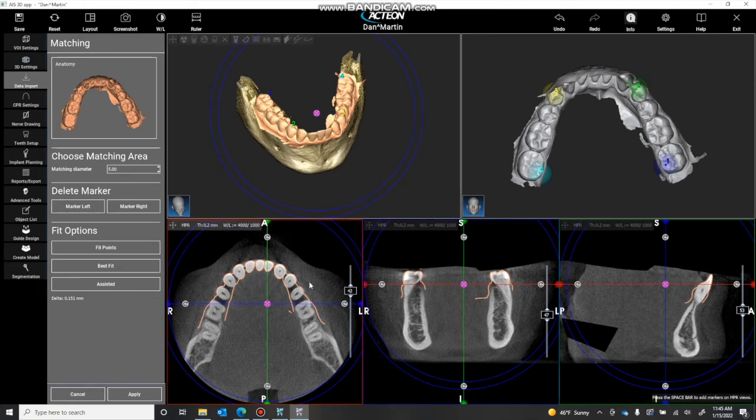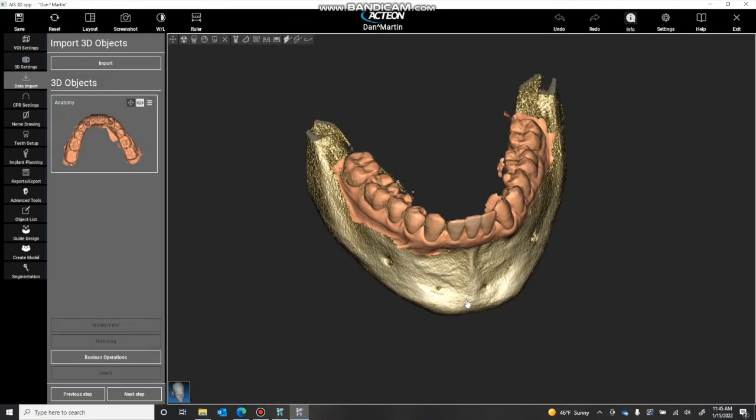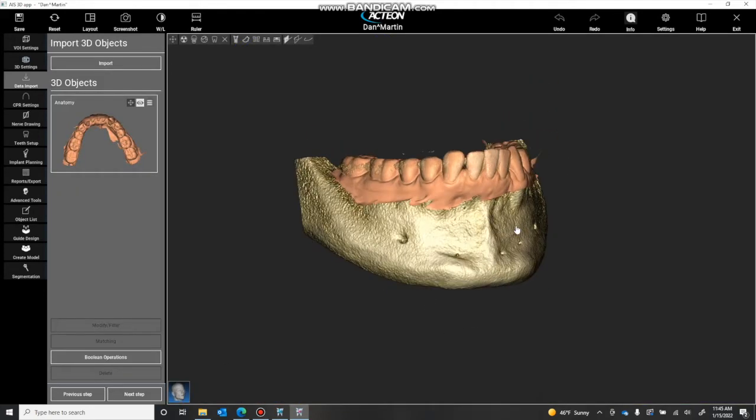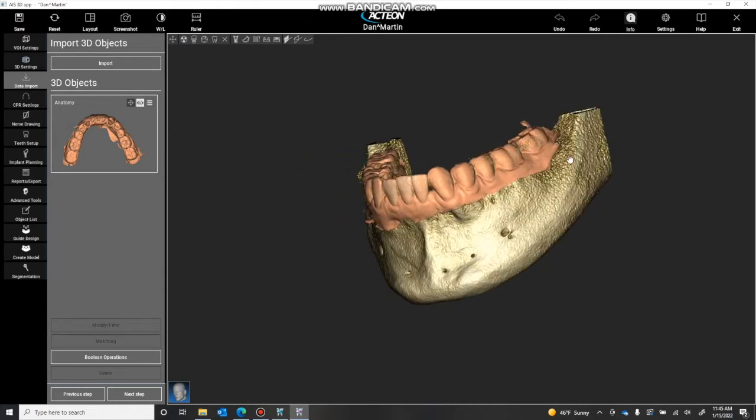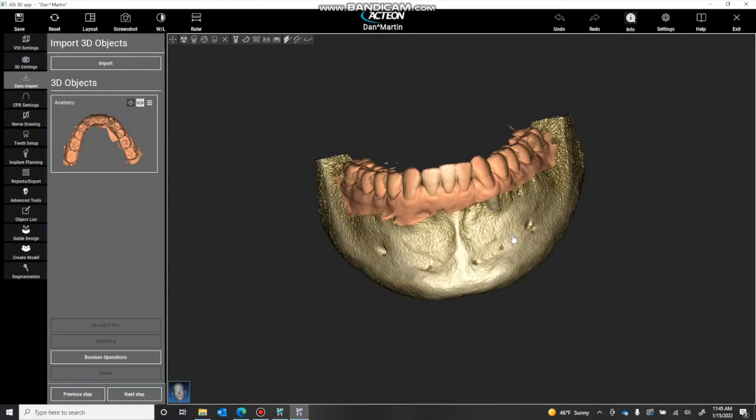And you'll see it in all of these views. You'll see it's perfectly aligned. If you like it, which in this case we do, we can go ahead and click apply. Now you'll see here we have our anatomy on our DICOM. How cool is that? So next thing we do is just click next step.